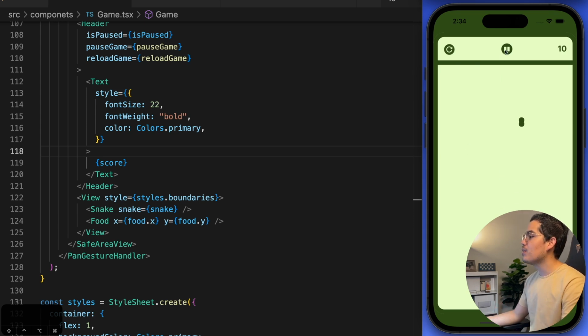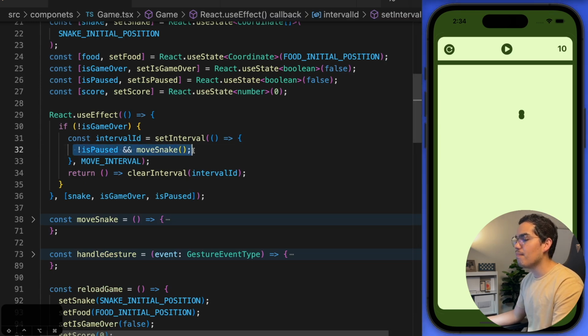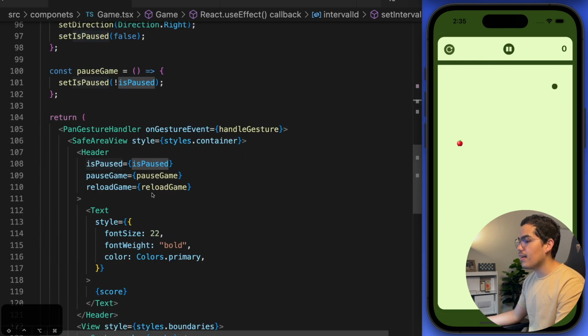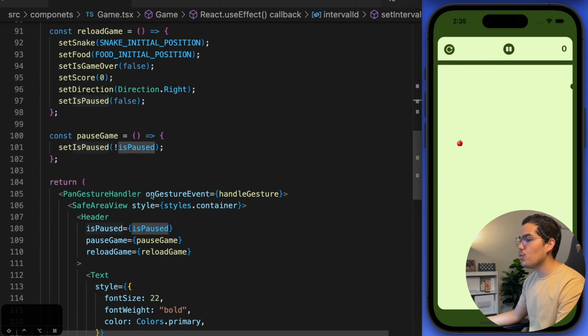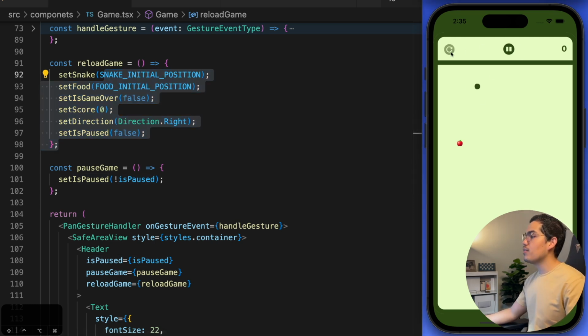Now, if we try to pause the game, we are going to hit this line because we are just going to move the snake if the game is not paused. Now, if I play again and pause, we are moving and stopping. So it's working pretty nice. We can reload the game. The function reload the game, basically it's setting everything to whatever we had already. And that's pretty much all I wanted to show you guys.